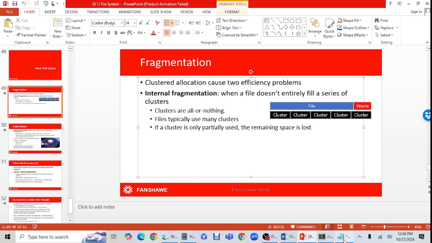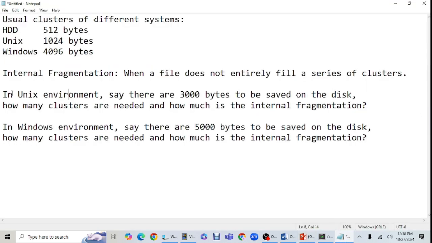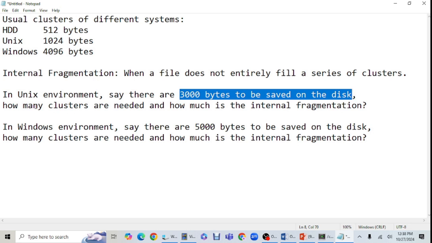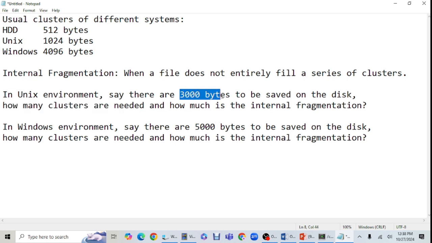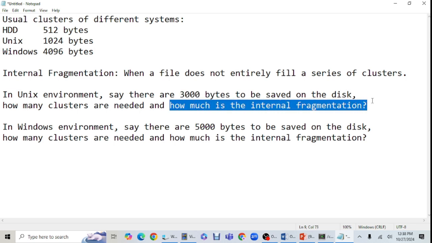All right, so let's look at an example. In a Unix environment, say there are 3,000 bytes to be saved on the disk. So how many clusters are needed? That's the first question. So we will need to calculate how many clusters will be needed for us to load this 3000 bytes of a file, and what is the internal fragmentation, or how much is the internal fragmentation.